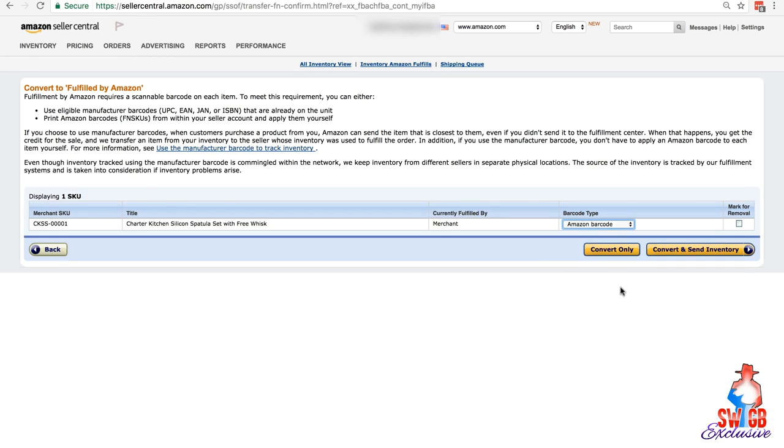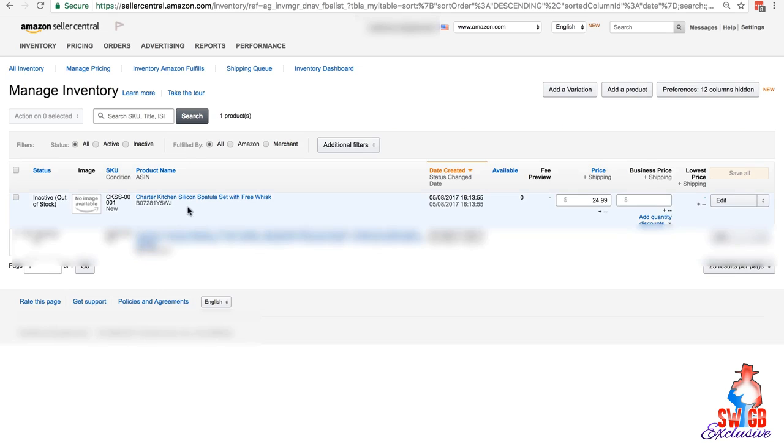Now we're not sending inventory right now, so all we need to do after we've checked that Amazon barcode is there, can you tell it is really important? You just need to click on Convert Only. The second one, we're not sending inventory, so just click on Convert Only. And now you'll see the difference.